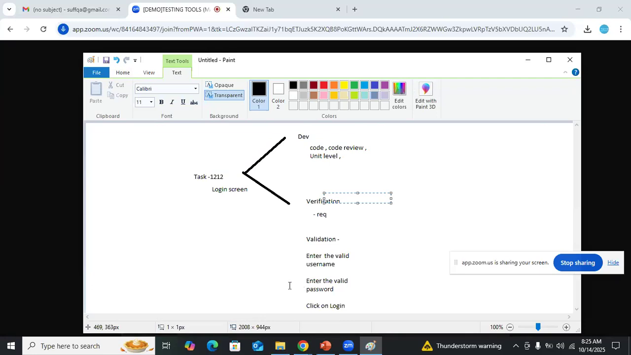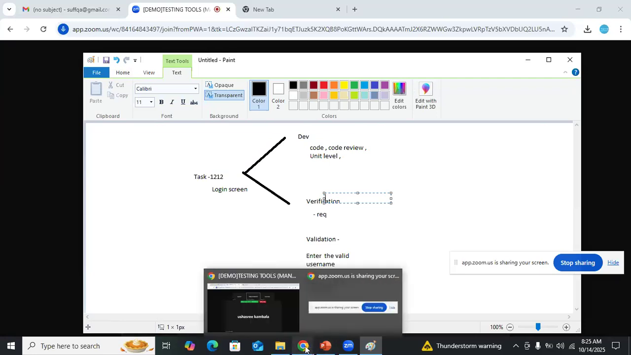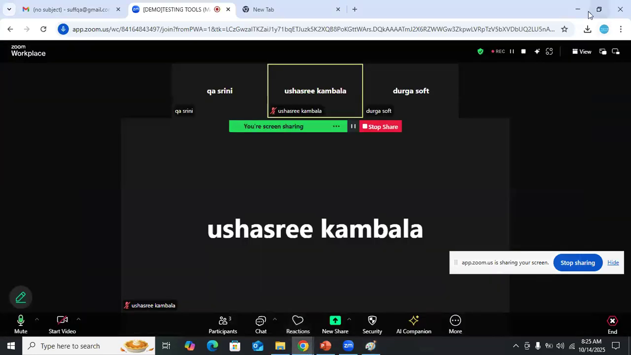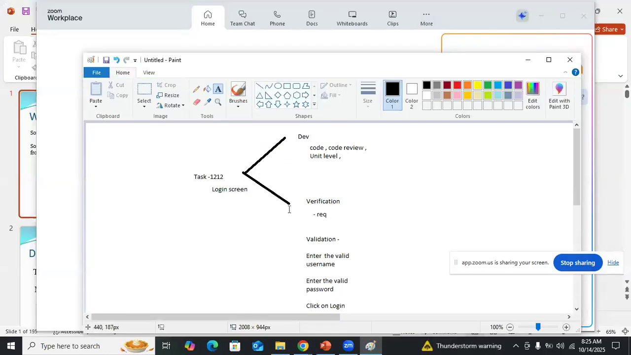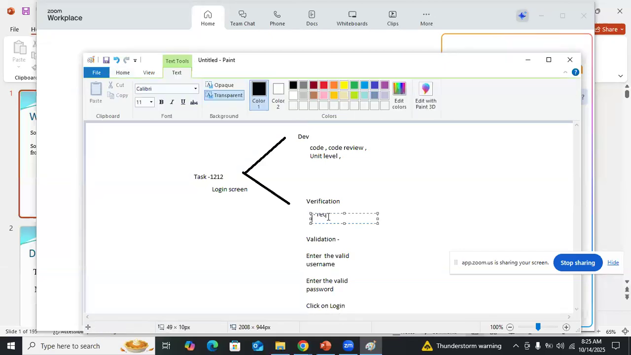Understanding, right? This is very, very important. Whenever any story or task is assigned on your name, you need to do both the verification part and the validation part. Verification is to check whether your requirements are correct or not. Sometimes they might give you wrong requirements, so you can correct that. First you need to go through the requirements and understand them, how the login screen will be; each and everything is defined in the requirements. Once the requirements are clear, you need to start your testing.